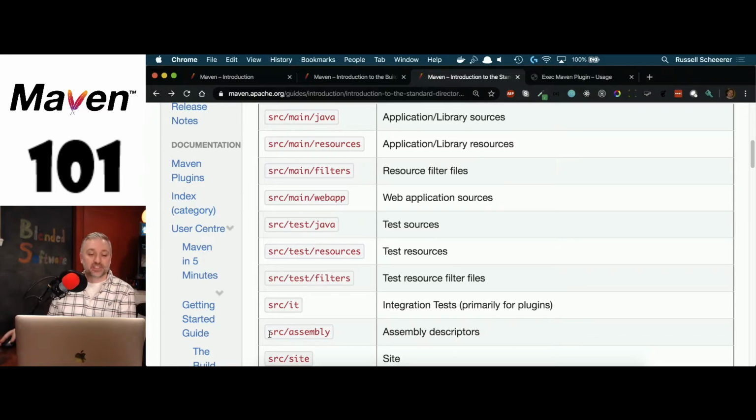Next is the source assembly. Again, this is a little bit more of a legacy artifact in Maven. This would provide the ability, and I've used this before in the past, to have a custom packaged deployment. By default, Maven will package your artifacts into a jar file, which is great most of the time if you just have a simple Java application or an API that you're trying to share.